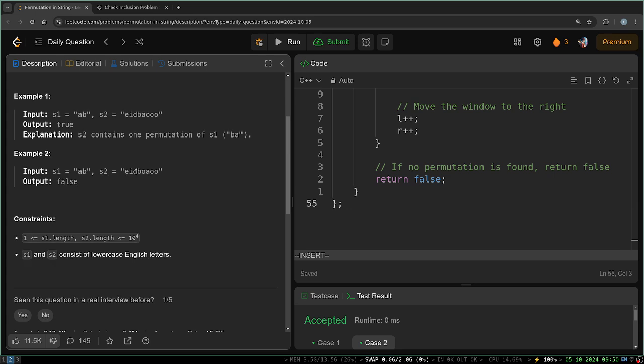In this example, what will happen? The frequency of B and O will be checked. Of course we don't have O in S1, so it will move ahead, and here it will be in the O array. So this does not contain B, so it will return false. So this is how we will solve this question.